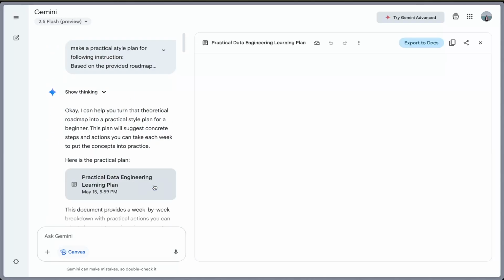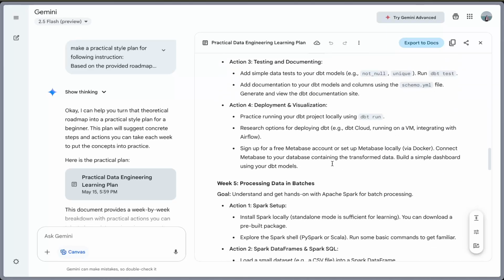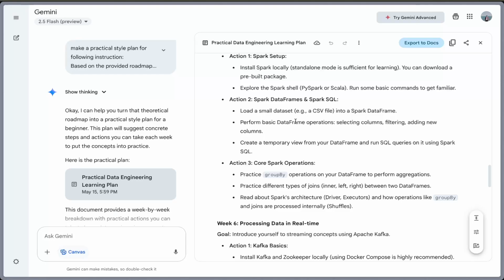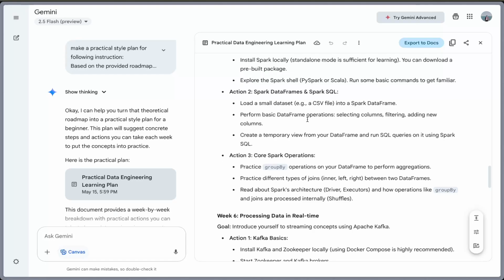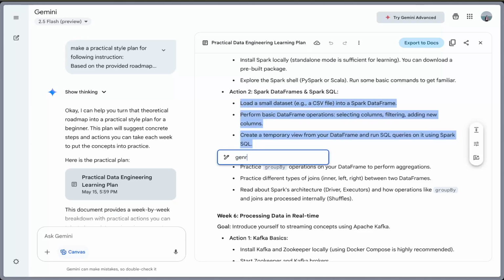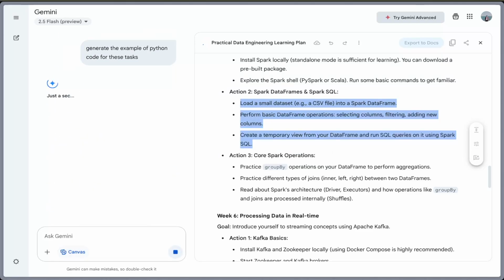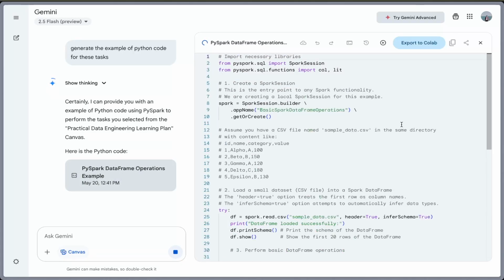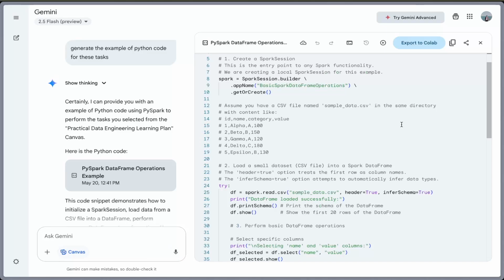And here is the step that we can use to generate everything. Let's start with another one. Set up Spark, load a lot of small files into a Spark DataFrame, and perform basic DataFrame operations on a data column. I can say: generate an example of Python code for this task. Let's see. That will generate the Python file, and you can use VS Code or any IDE tool to run the code.